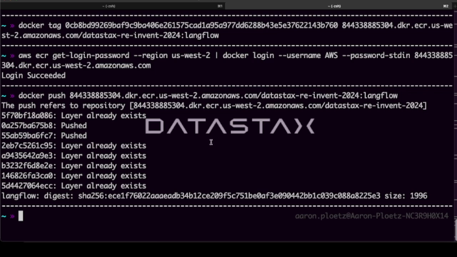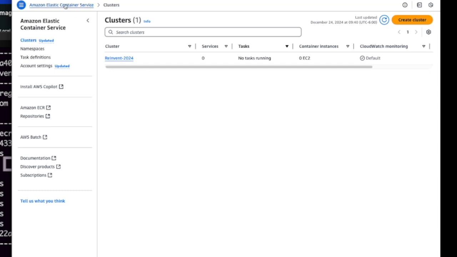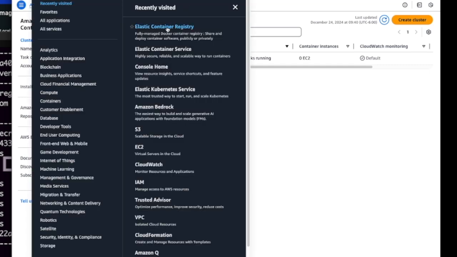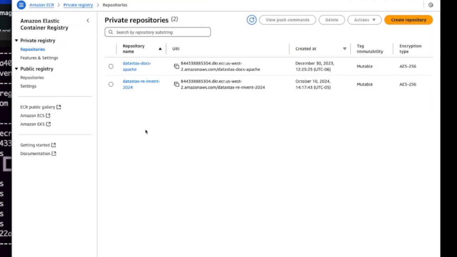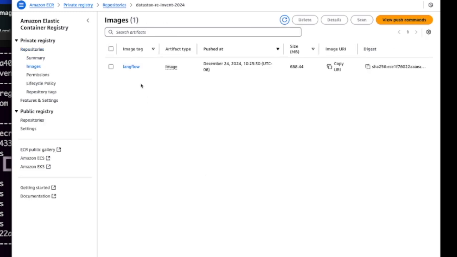The Docker image for Langflow has been pushed to our AWS ECR repository. So let's go have a look out here. Jump over to ECR, and we'll use the reinvent repository that I'd created. And oh, look at that. We have Langflow, just like that. Okay, so with that image out there, what I'm going to do is copy that image URI, because I'm going to need that in a little bit here.